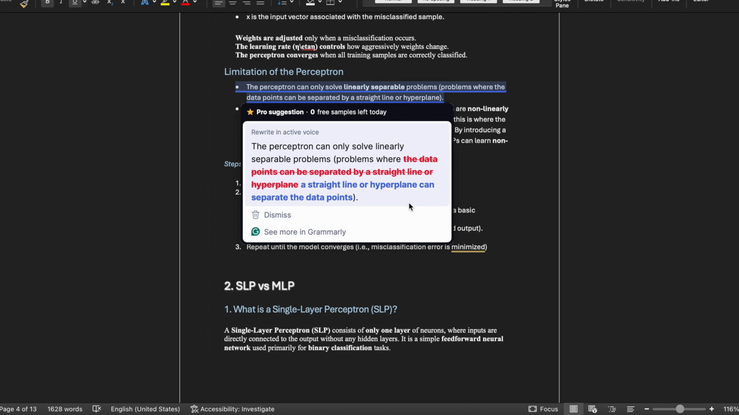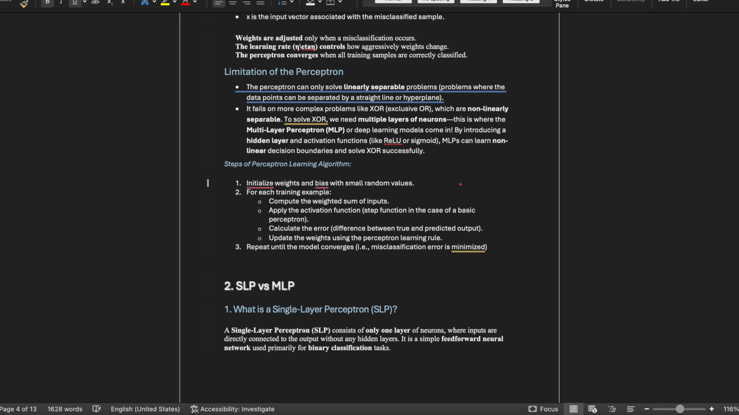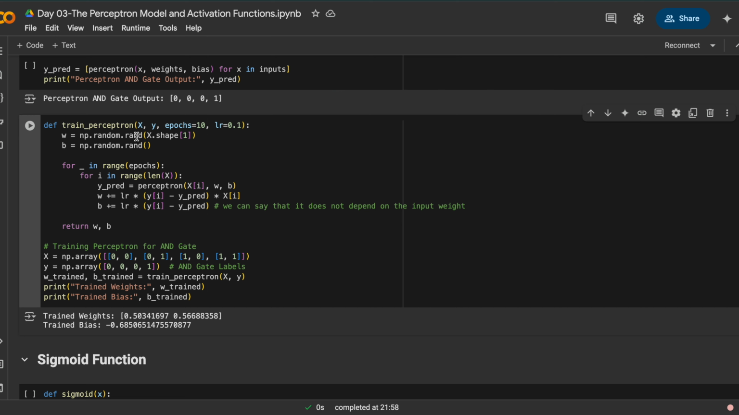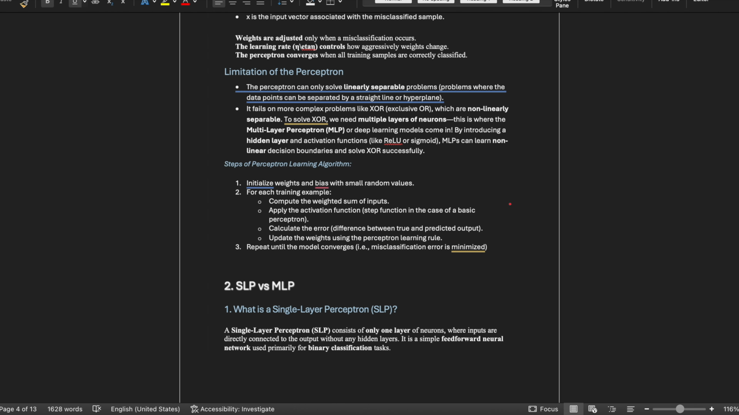Now we look at the steps of the perceptron learning algorithm. The first step, as we have seen, is to initialize the weights and biases with small random values. Then for each training example, compute the weighted sum of inputs and apply the activation function. These are steps we have already seen. Then we calculate the error, the difference between the true value, the ground truth, and the predicted output.